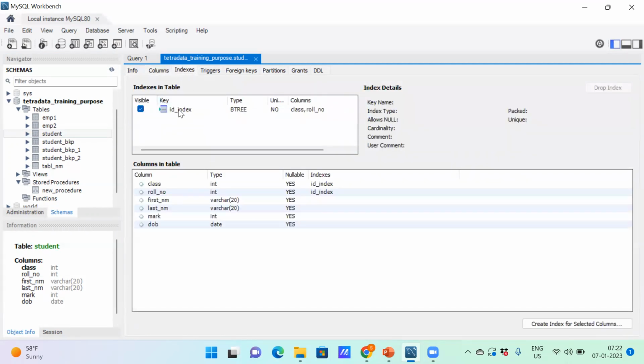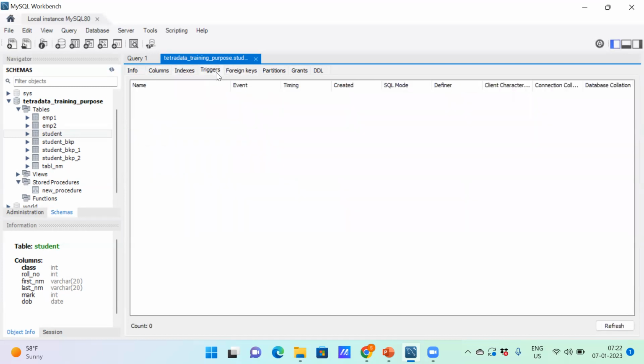Okay, so I created this ID index, on top of class and roll number. Here you can see foreign keys, triggers, and partitions. Partitions are this kind of stuff too. We can partition the column. This is like a window function. We can split the data, which is useful while pushing or loading the records inside the table. So this kind of partitioning makes the data loading part very fast.